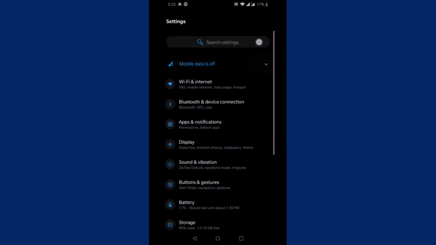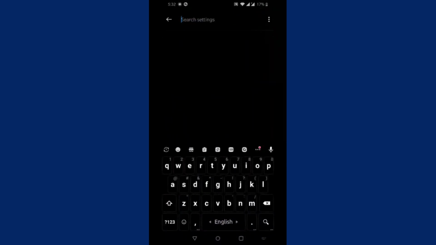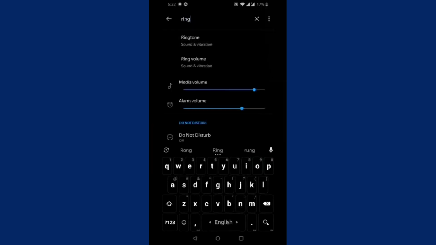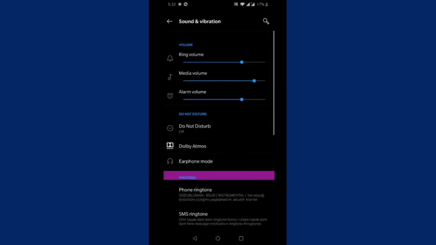Ensure the file format is compatible, such as MP3 or WAV. If necessary, use audio editing apps to trim the audio, keeping it short and clear. After editing, save the file in your device storage for easy access. Organizing the file in a specific folder will simplify the setup process.